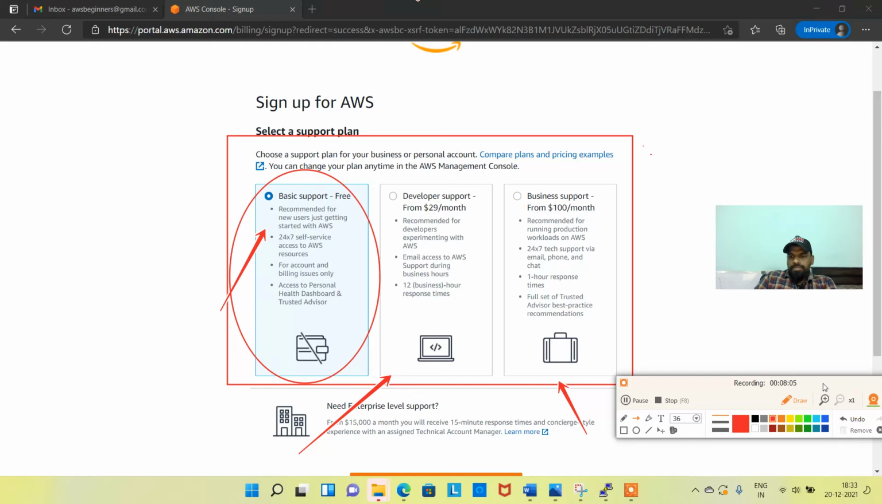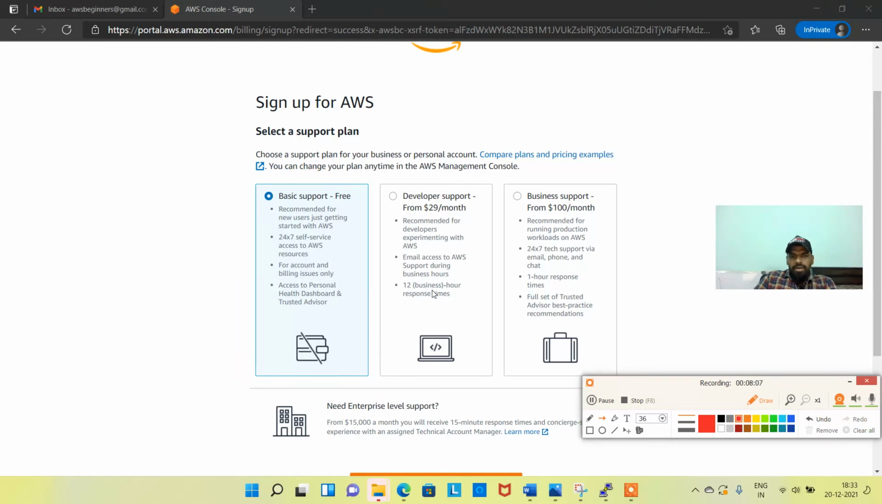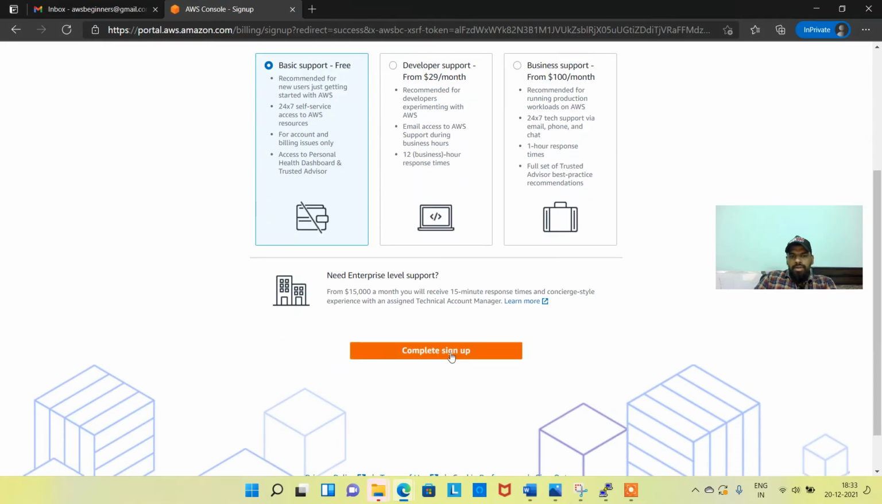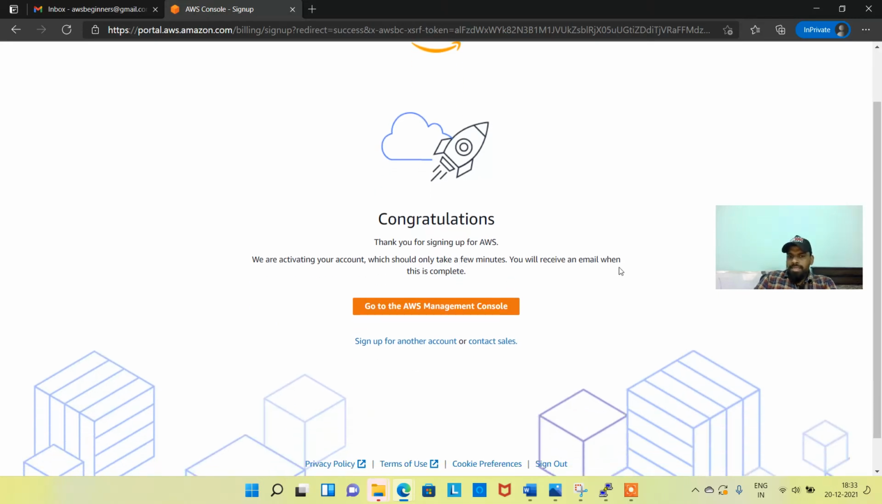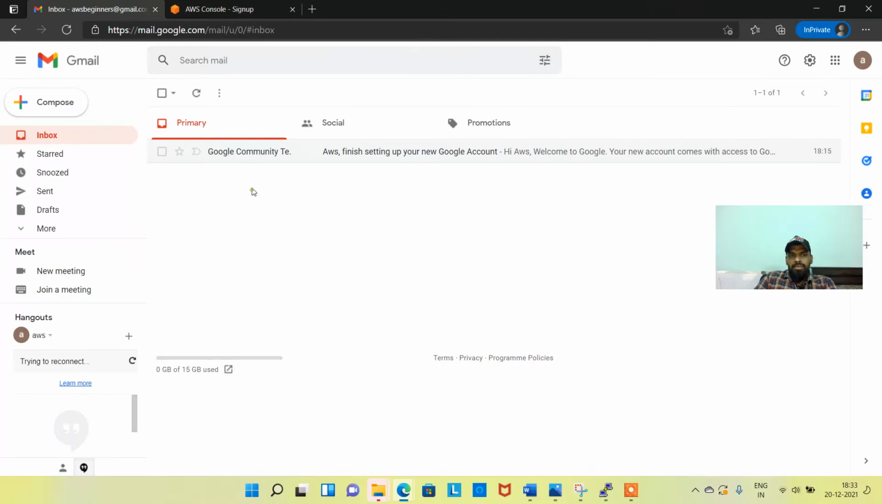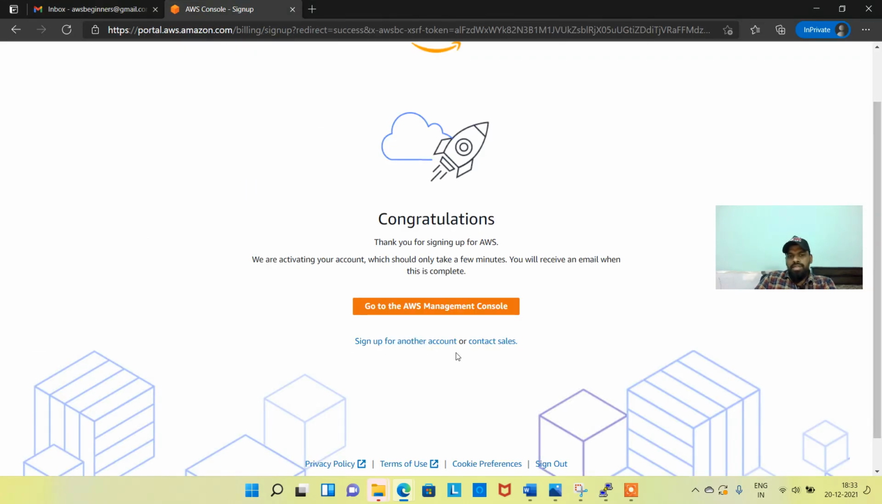So I'll choose the first one, and then I'm going to click on complete sign up. That's it. When you hit complete sign up, it says congratulations, thank you for signing up. It will activate your account, which should take 5 minutes maximum. Once that is complete, you will receive a mail at whatever email you gave in the beginning.